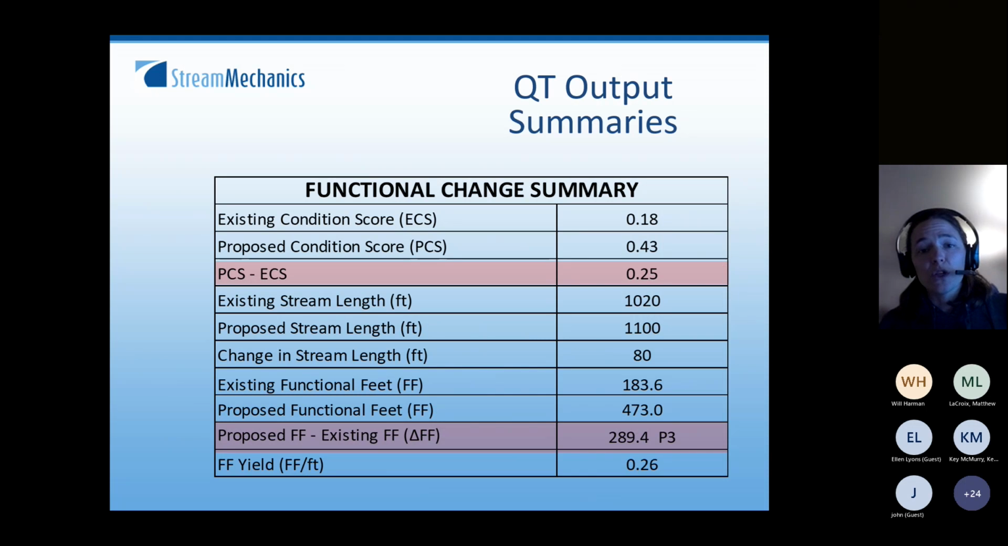All right, some more screenshots from the SQT. Up at the top, right next to the site information and stratification section, you're going to see this functional change summary, which lays out all the numbers we were talking about: the existing condition score, the proposed condition score, the change in condition, all of the numbers you need to calculate the delta. In this case, I have 289 functional feet of lift, and this one's a perennial third order stream. We also added this yield, primarily for practitioners, where you're probably looking at project costs based on the proposed stream length.